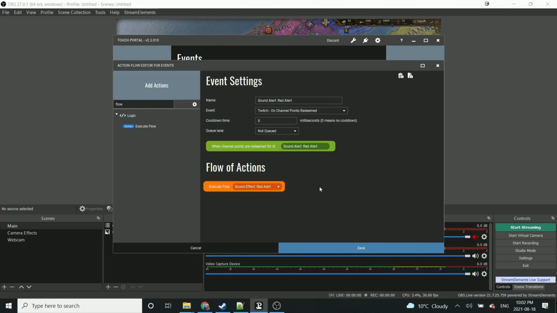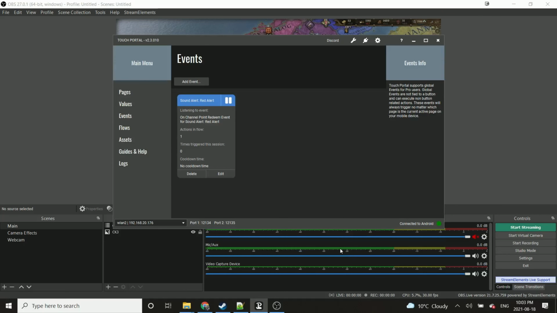Now, why didn't we put actions in here? By having it in a flow, we can have a button on our portal where we can test. Or if we want to, we can trigger this from other flows or other events. So for example, on my stream, I have both a bit menu and channel points where you can redeem red alert either way that you would like. Okay, then we're going to click save. Okay, and then this now exists.